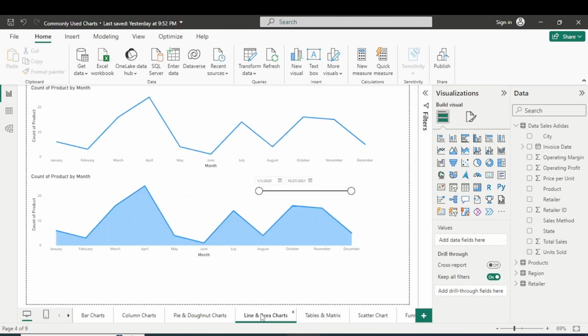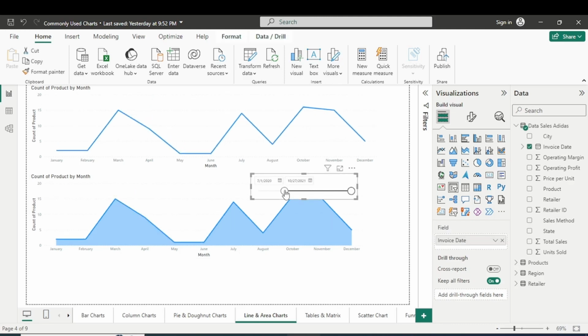The other type of chart we're going to cover is the line chart and the area chart. These are good when you want to display trends and patterns, especially over a period of time. And here we have used another visualization, a slicer, that you can use to select a certain period that you want to display only.